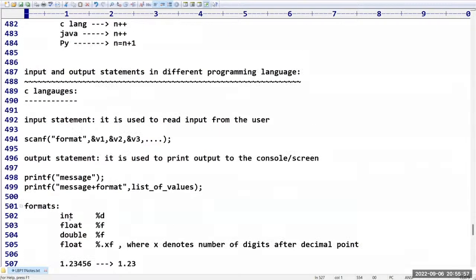Please confirm, do you have any doubts on this C language input and output statements? Please confirm, friends. Do you have any doubts on these C language inputs and output statements, sir? Please confirm.